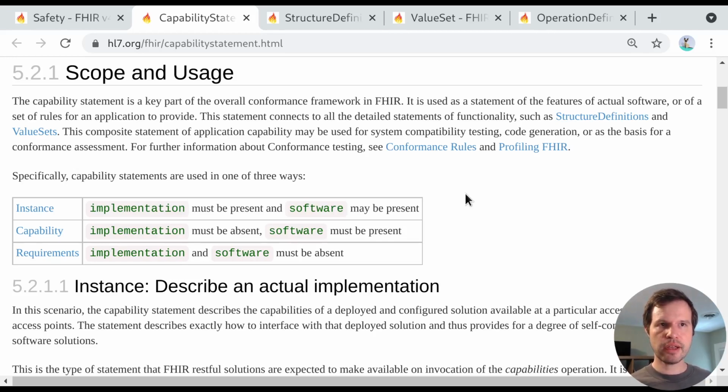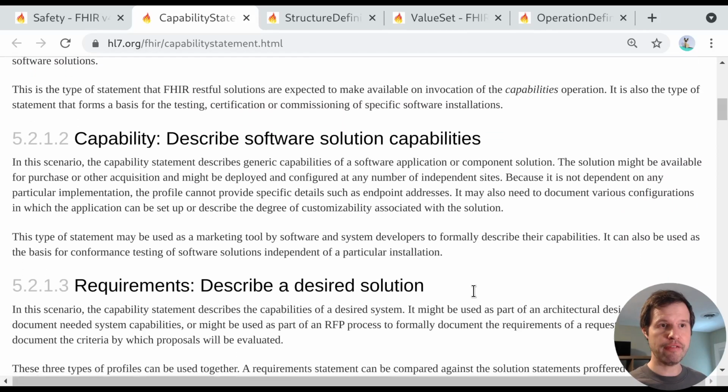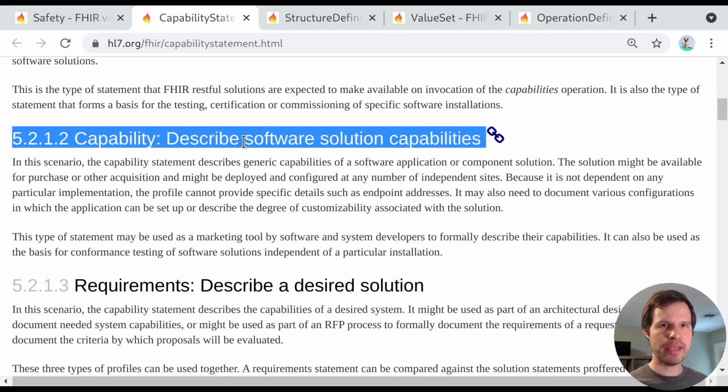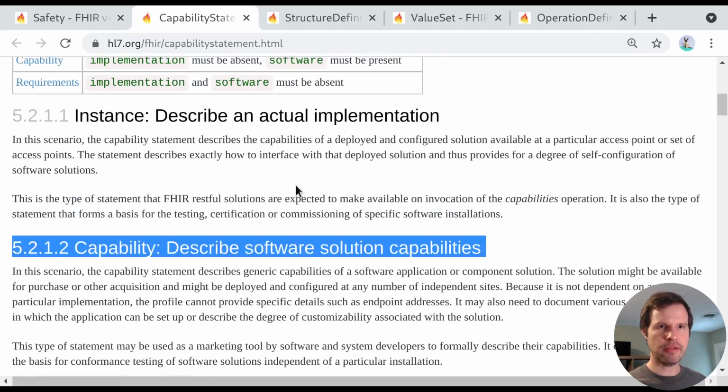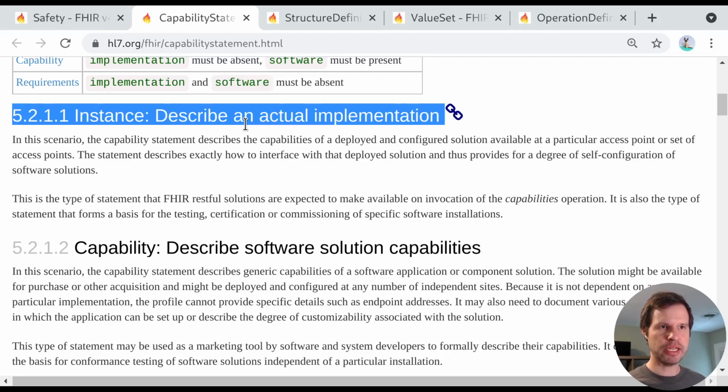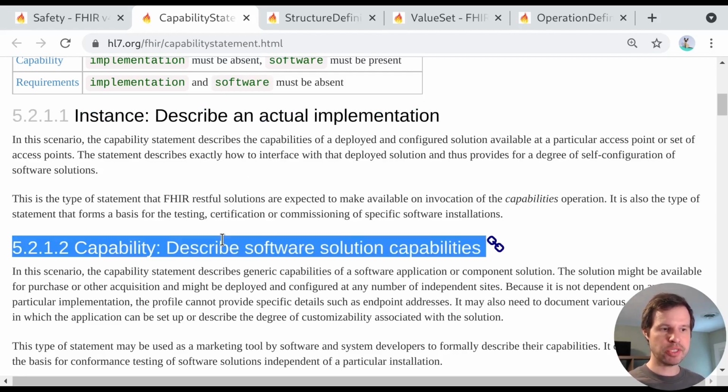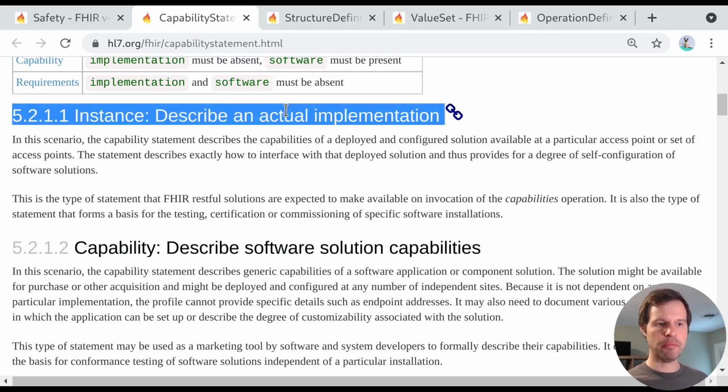Let's look at a couple of ways in which this plays out in real life. One is describing a set of capabilities that software might have, and the other is describing an actual implementation. If this sounds a little bit abstract, let's go ahead and try to make it concrete. When we talk about describing an actual implementation, this is what happens when I want to talk to a FHIR server and ask that server, hey, what are the things that you are capable of doing?